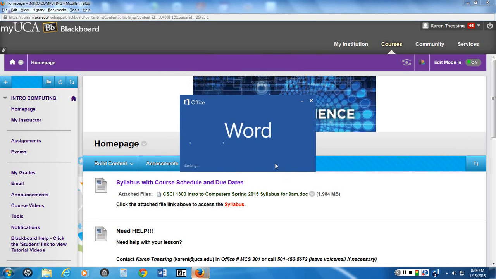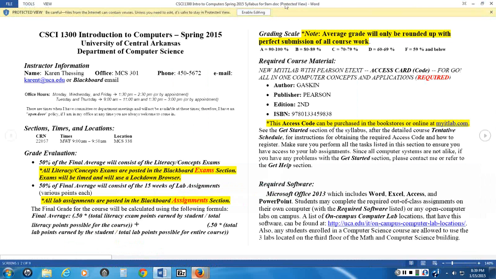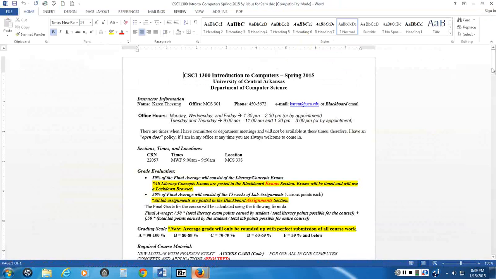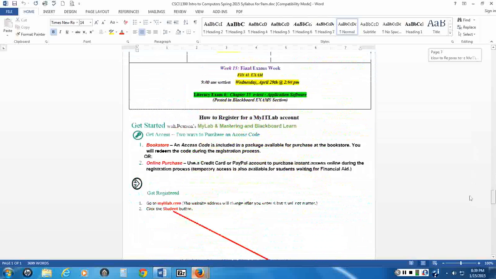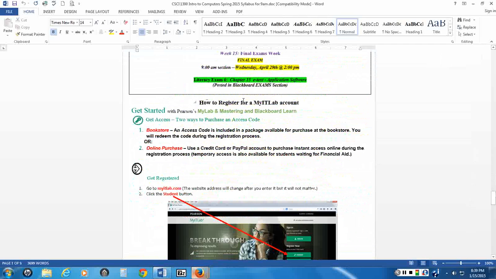And on the last few pages of your syllabus, it explains how to purchase the MyIT access code. So right here, how to register for a MyITLab account. You can purchase the access code either at the bookstore, on or off campus, or online.